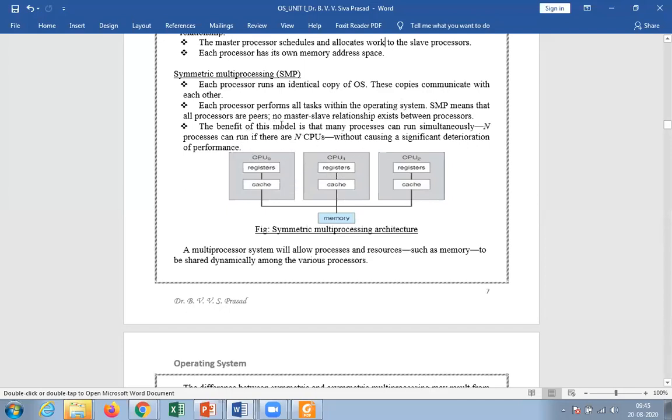The benefit of this model is that many processes can run simultaneously. N processes can run if they have N CPUs. In our multiprocessing system, if we have 100 CPUs, automatically 100 processes can run simultaneously without causing a significant deterioration of performance. There is no degrading of performance. The performance will remain the same, and 100 processes are going to be executed in parallel.